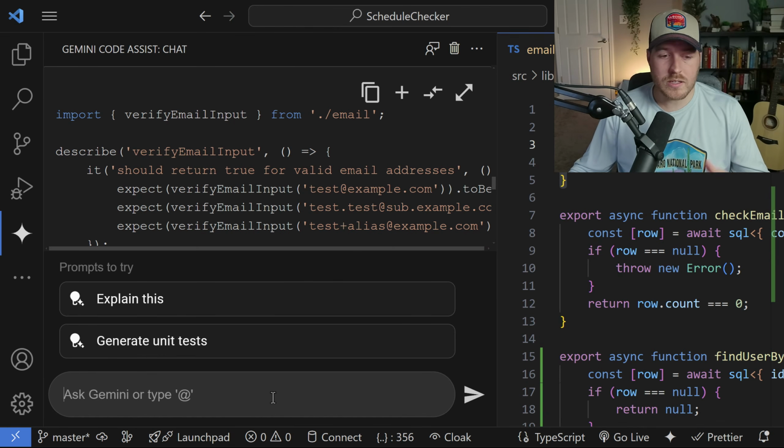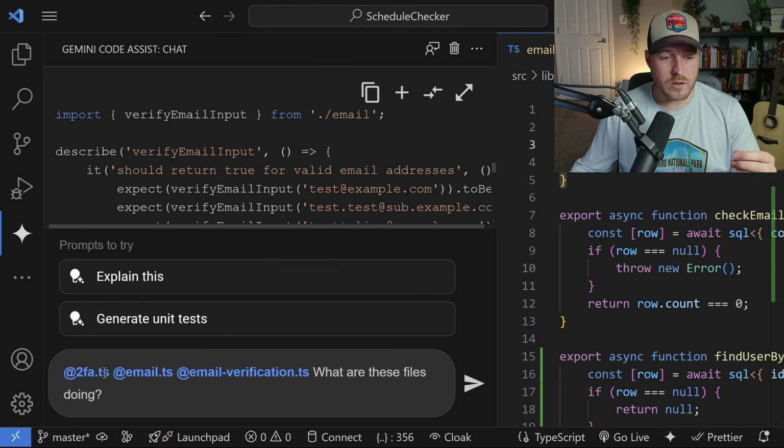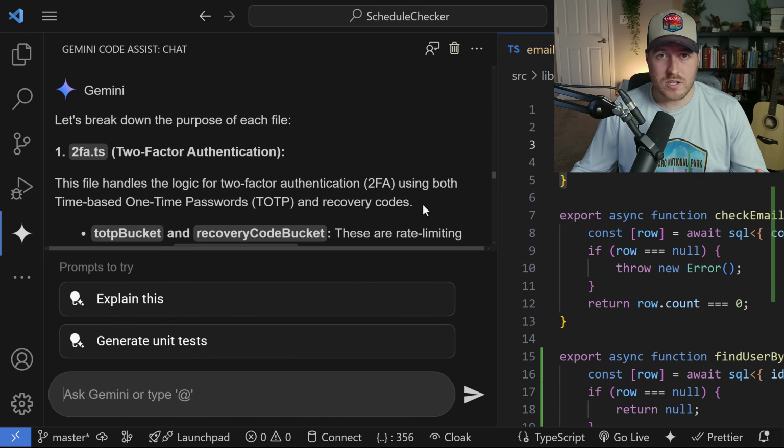It's also worth noting inside the chat, if we want to include multiple files across our code base, all we do is add the @ symbol and then it pulls up this list of all of our files in our code base, and we can select the ones that we want. So here I have 3 different files that I want to get explained what they're actually doing. Once Gemini is done thinking, it gives me an explanation of each file.